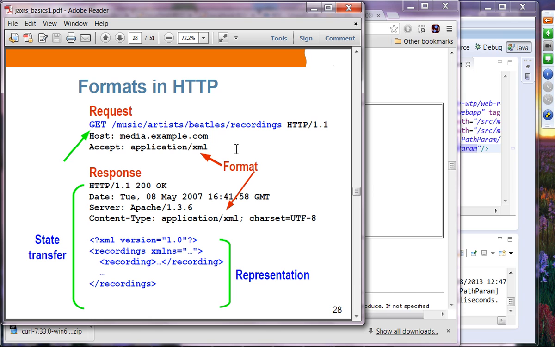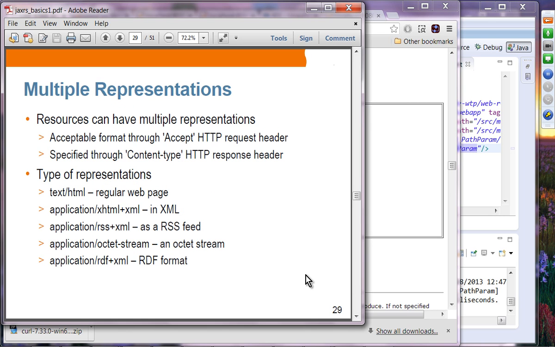If this one says application/JSON, then this is going to be JSON format. So resources can have multiple representations. The way these representations or formats are communicated between the HTTP client and server is that the client will set the Accept HTTP request header indicating its desired response format, and then the response header will set Content-Type indicating what type is being sent.